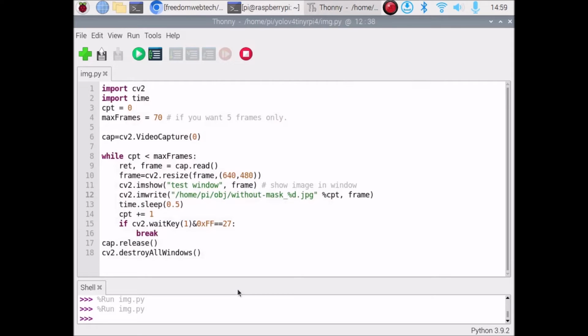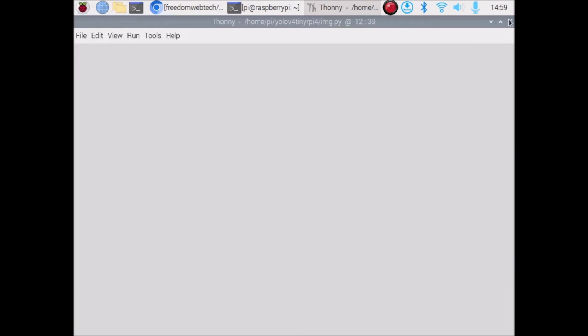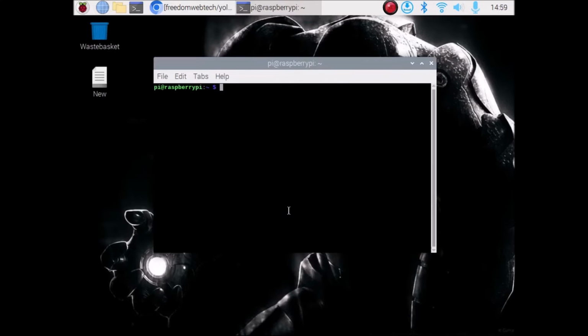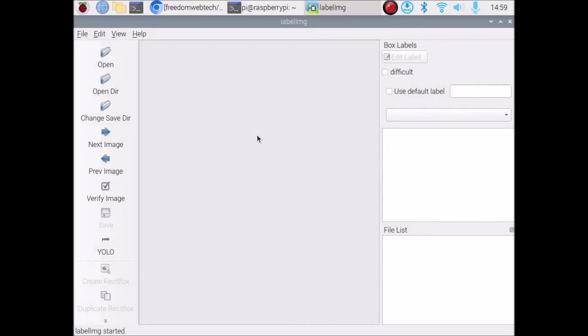Now what we want to do, we want to draw a rectangle on our classes. So we are going to simply close our Thonny Python IDE and just open the terminal, and we are going to run our labelImg software. So run the command this way, label, and just press the tab button. It will auto complete our command. As you can see, labelImg, just hit enter, and as you can see, we have our labelImg software.